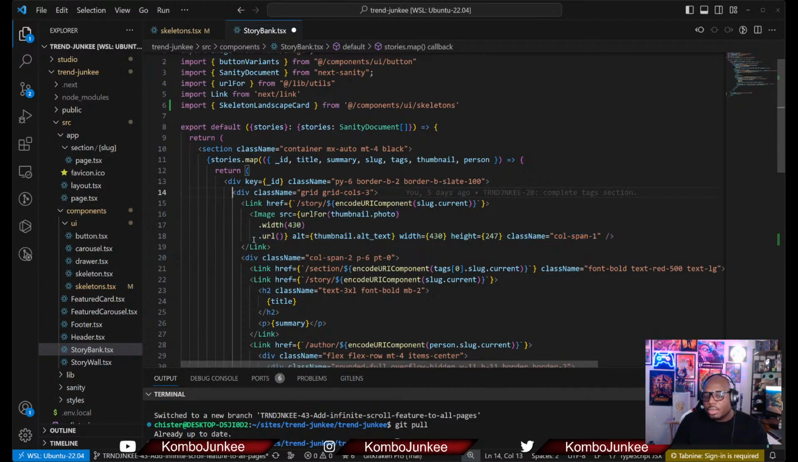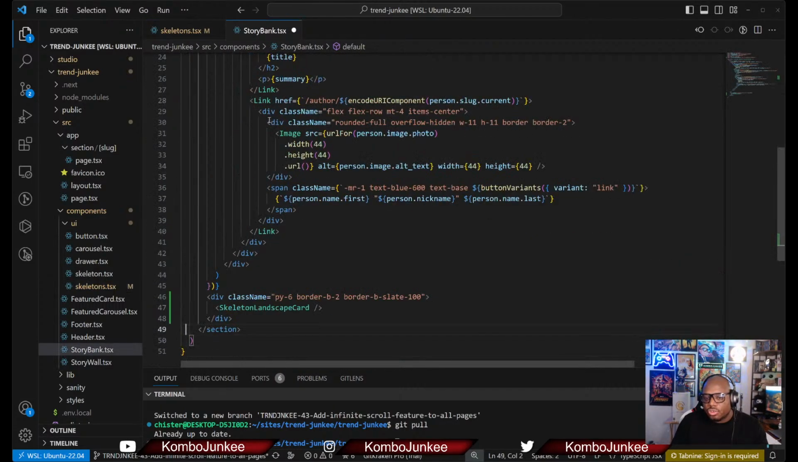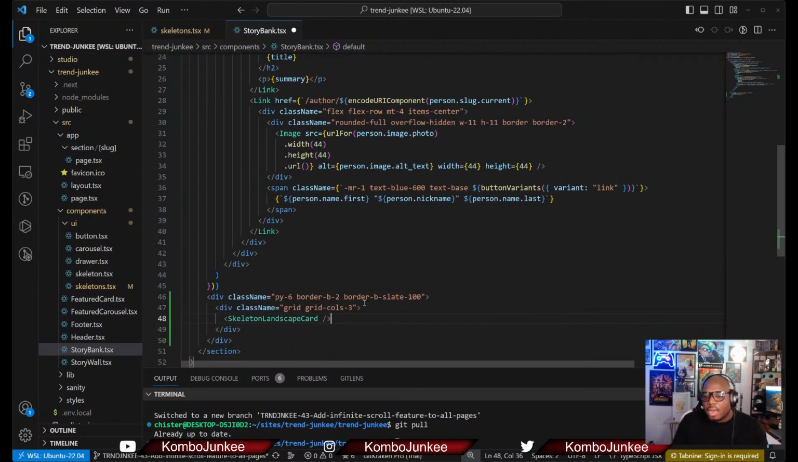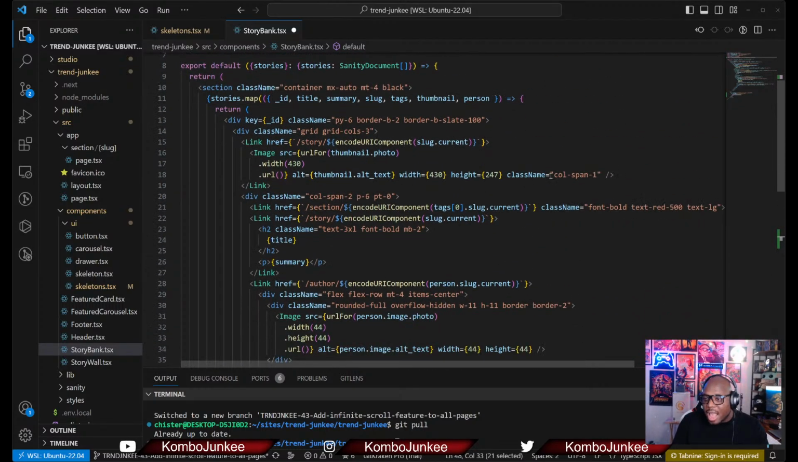So the first thing I want to do is just create our outermost container here. If we come back to the bottom of the page, we have one more container here that we need to add, which is this guy. Okay, and then inside of here is where our skeleton landscape card goes. We only need one of these, so a lot of this is going to go inside the skeleton landscape card itself. We'll do that at the end. We have all the pieces.